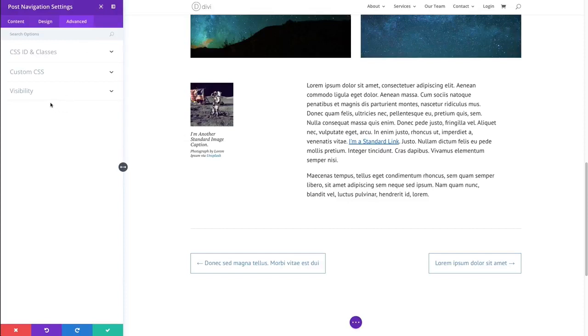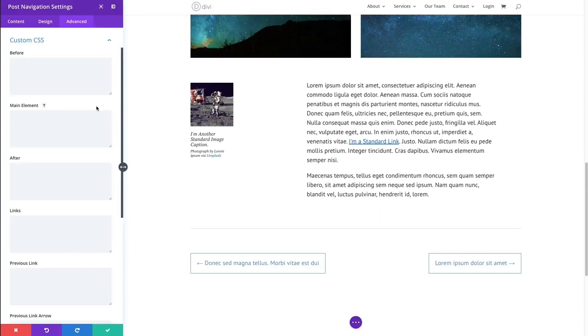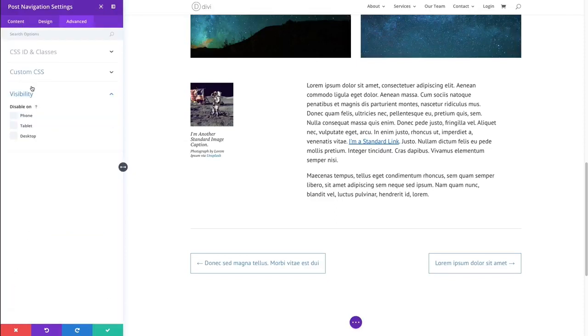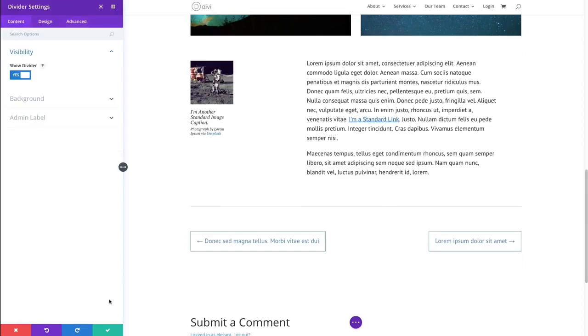In addition, you always have these advanced options available which allow you to give a unique CSS ID or class if you are trying to style this from an external style sheet, or if you want to, you can use these convenient boxes which allow you to give some inline CSS to any of the elements for this certain module here. And of course, you can choose to disable this module on certain devices like phone or tablet or desktop. And that takes care of our settings.